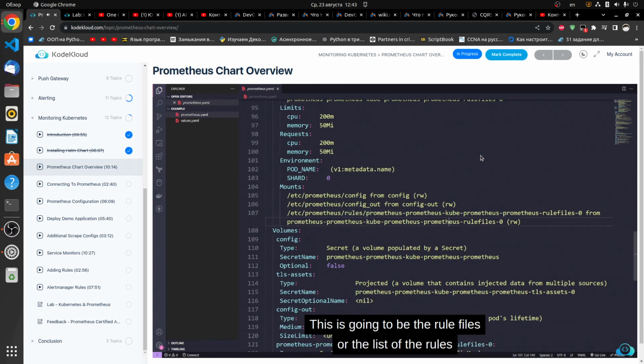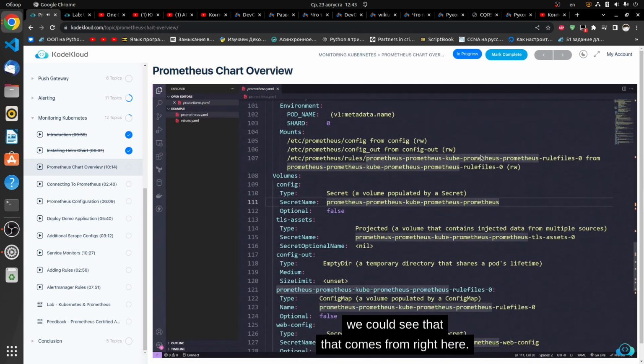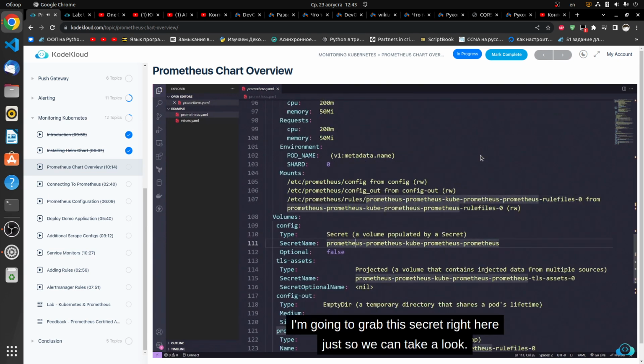And we also have /etc/prometheus/rules. This is going to be the rule files, or the list of rules that Prometheus is going to have. This comes from a config map, where if we take a look at this name, we can see that it comes from right here, from a config map called this. We could just describe those secrets and config maps to get a little more information on how everything's set up. So I'm going to grab this secret right here, just so we can take a look.